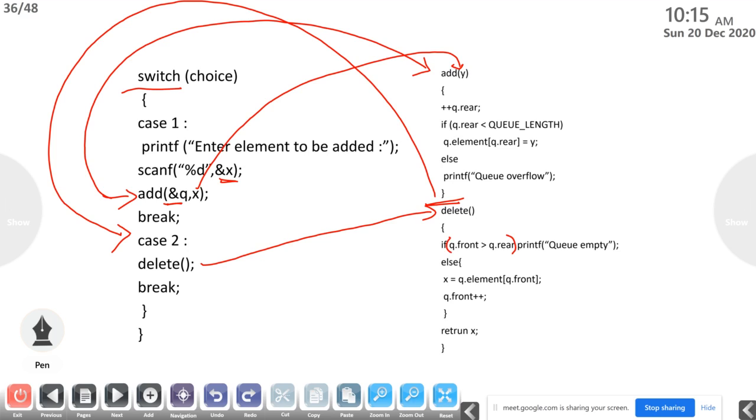So this is the program. This is the simple C program for the implementation of queue insertion and deletion. The next one is the linked list implementation of a queue. So we are not explaining the program, but we are explaining the concept.